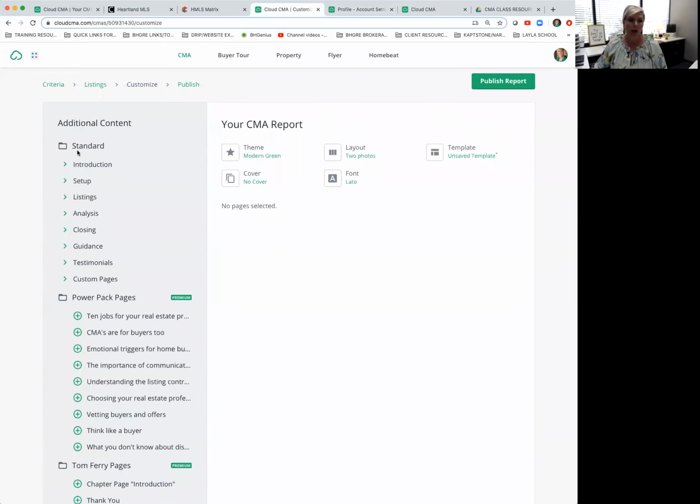So the only thing we are going to focus on right here is what's under standard. Everything down below you have to pay for. I don't recommend it. We've got a bunch of Tom Ferry stuff, you've got access to that. We've got access to that through our marketing department and our seller books, through BHG National. The stuff that's over here is really for people that don't have that support. There's no reason really for us or for you to pay for it.